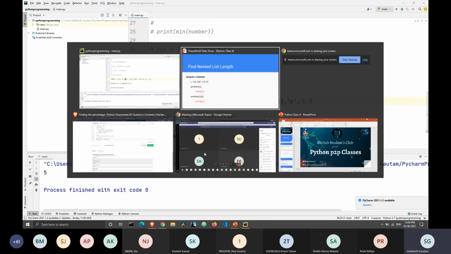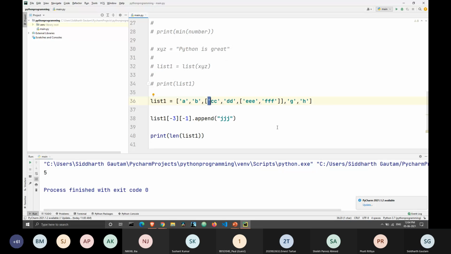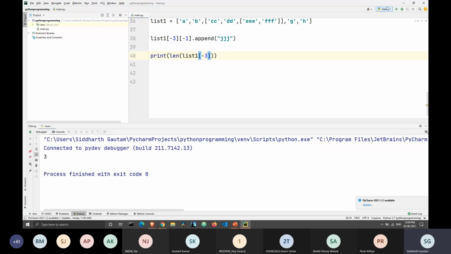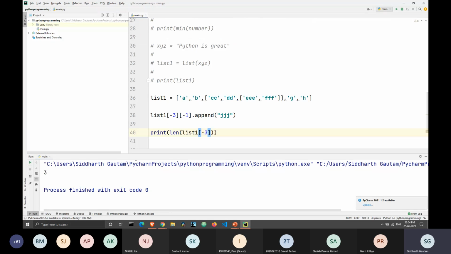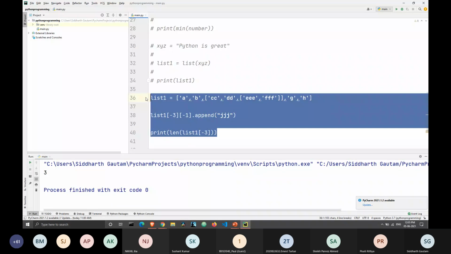And if you want to check the length of these nested lists, we can just type -3 here. Then we print this, and we get the output as 3. That's because this nested list has 3 elements: this is the first element, this is the second element, and these are the third element. All right, so let me just comment out all of this.